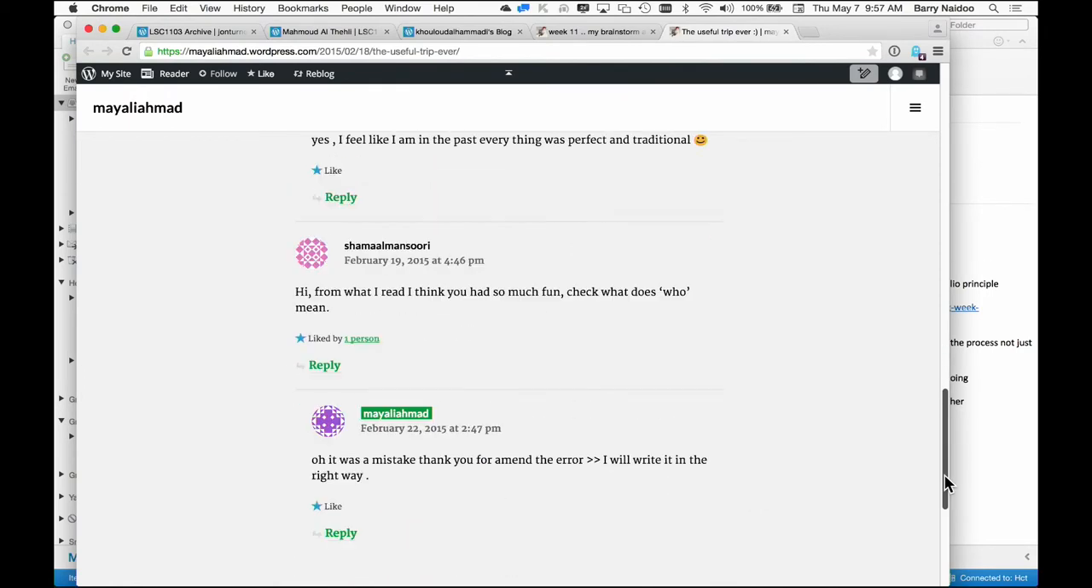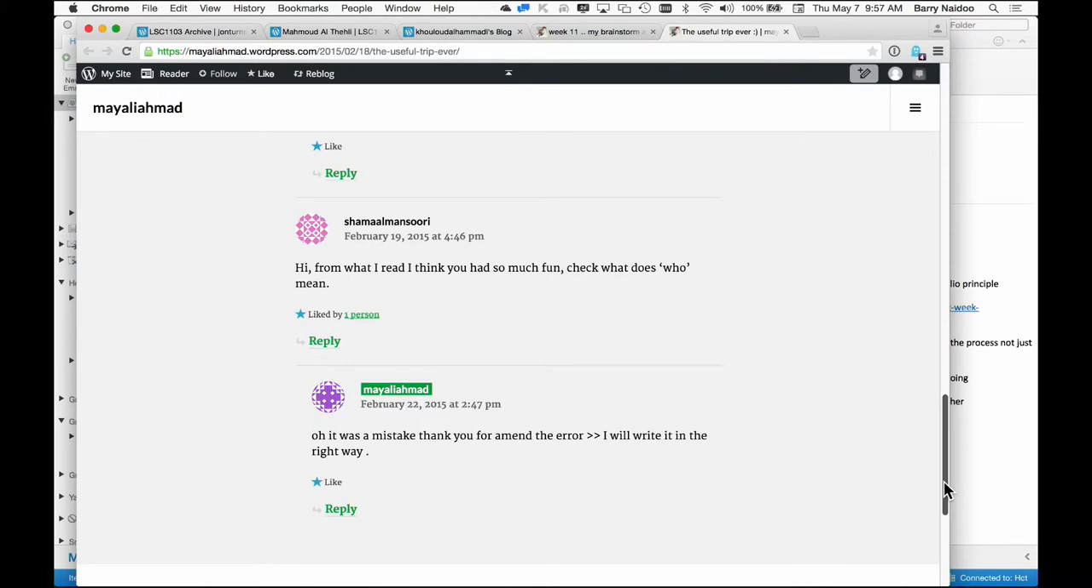And then another student comes in. This time it's not just saying how wonderful the post is, but she's commenting on the first student's language. "Hi, from what I read, I think you had so much fun. Check what does who mean." So our first student goes away and checks. "Oh, it was a mistake. Thank you for amend the error. I will write it in the right way."